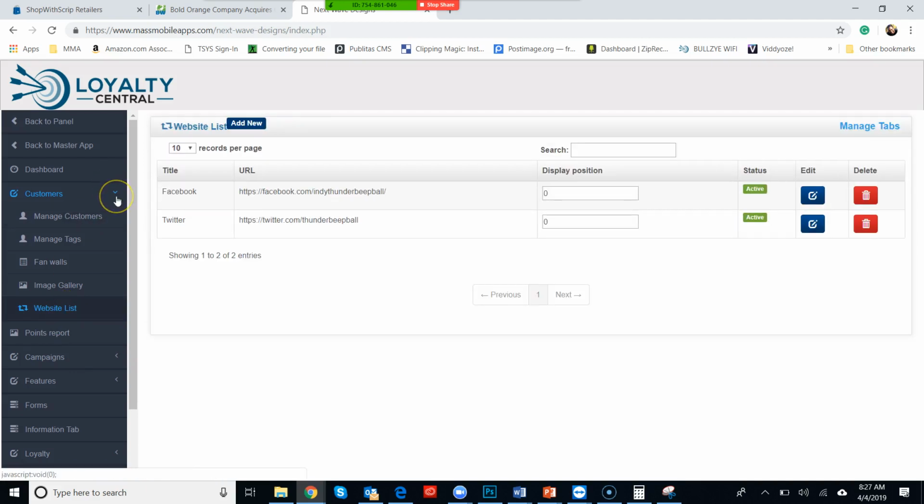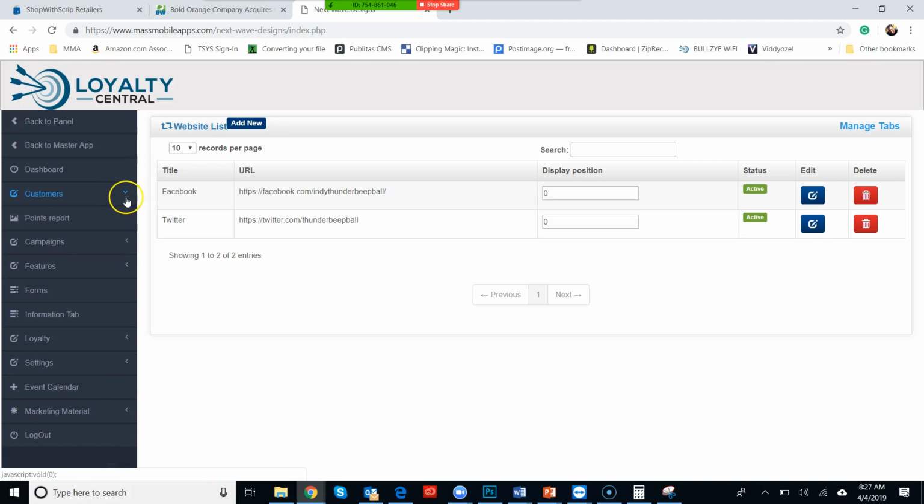So literally, we just handled a whole bunch of stuff. We did the fan wall, the photo galleries, and any of the website tabs, and all of that is right here in the arrow for customers. Okay. Points report is nothing. That shouldn't even be there.